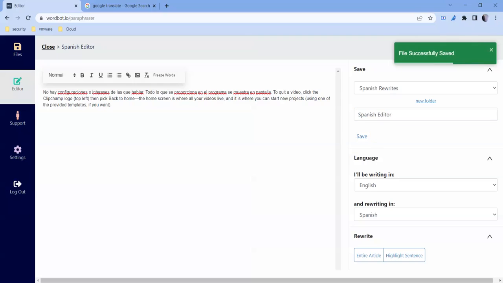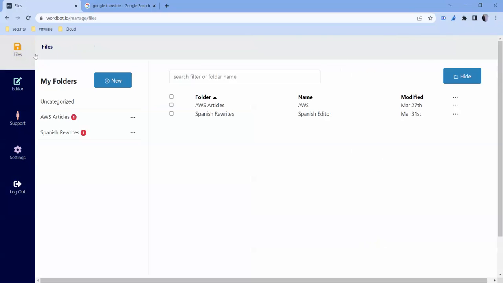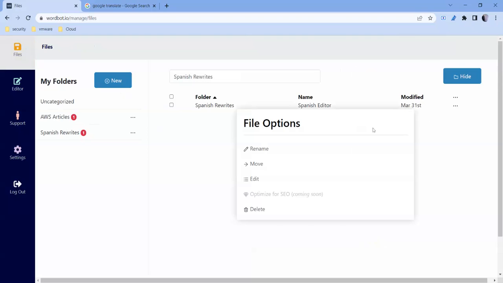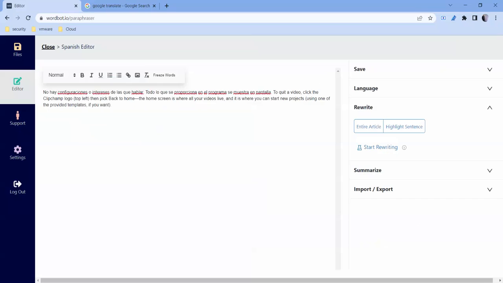Now whenever you're done rewriting, you can close out of here and come back into here and edit this document again. So you don't have to worry about trying to save it or export it, anything like that. So that's it for today. That's just one of the features we have on how to rephrase English sentences or sentences from another language.